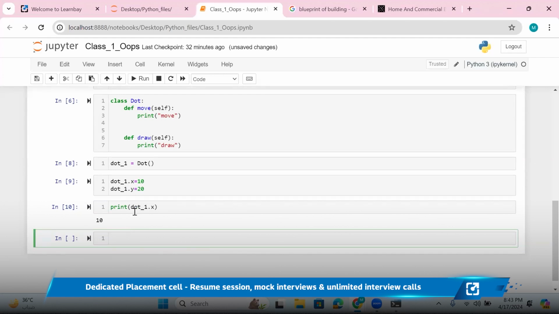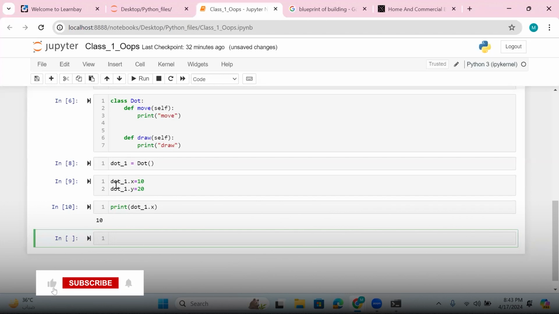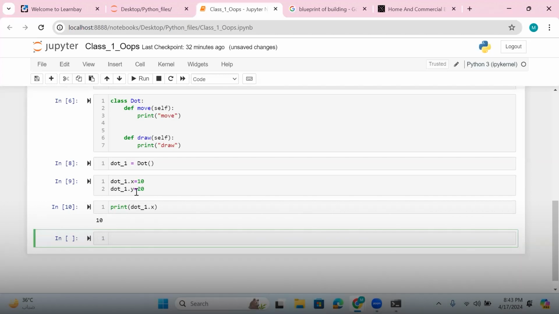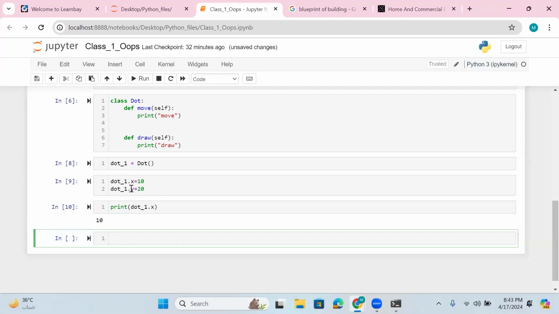I have created this object, right? dot_one, and dot_one.x equals a value, and dot_one.y another value. I'm just giving it attributes x and y. Now I'll show you, these are the objects now.